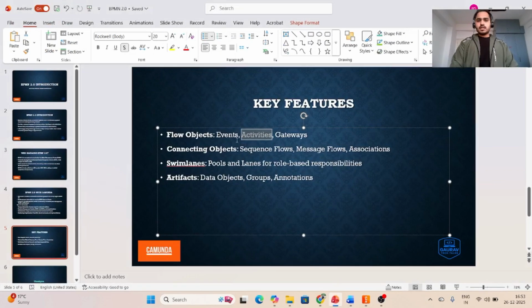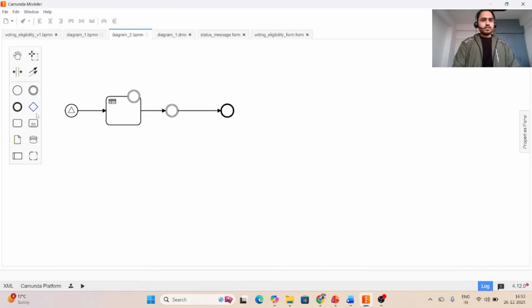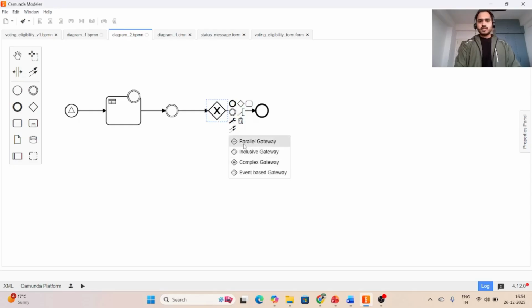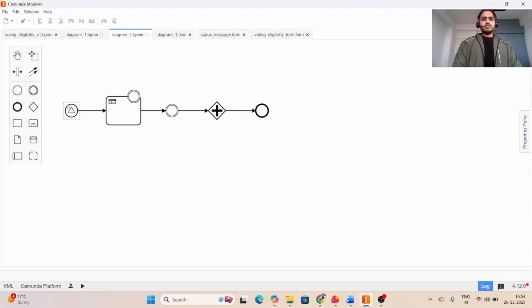So we have seen events and activities. Let's get to gateways. If you see this diamond icon and place it here, we call it a gateway. If you click here, you can see there are multiple gateways available: parallel gateway, inclusive, complex, and event based gateway. If you click on parallel gateway, it will change into the parallel gateway. I will create separate videos on the gateways, on the tasks, on the activities, and we will talk about boundary and non-boundary, interrupting and non-interrupting events.